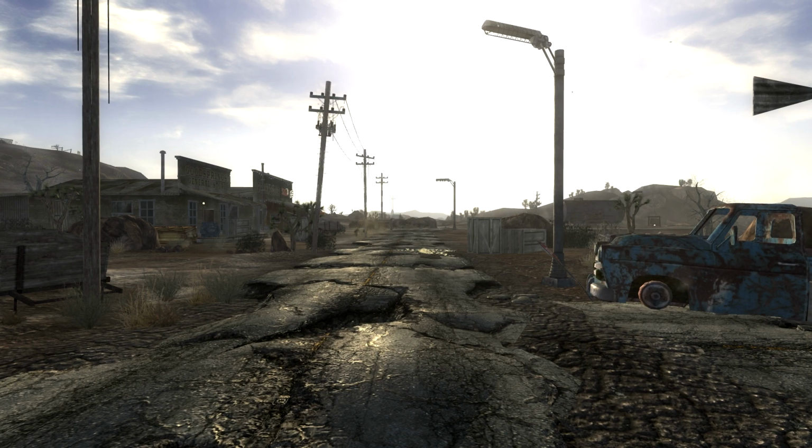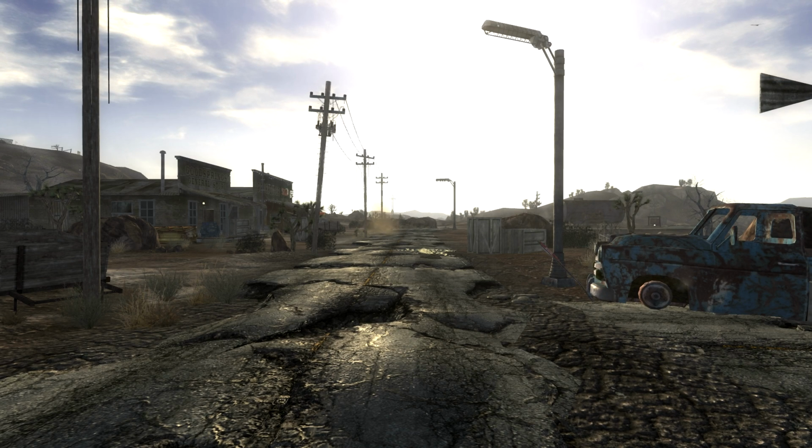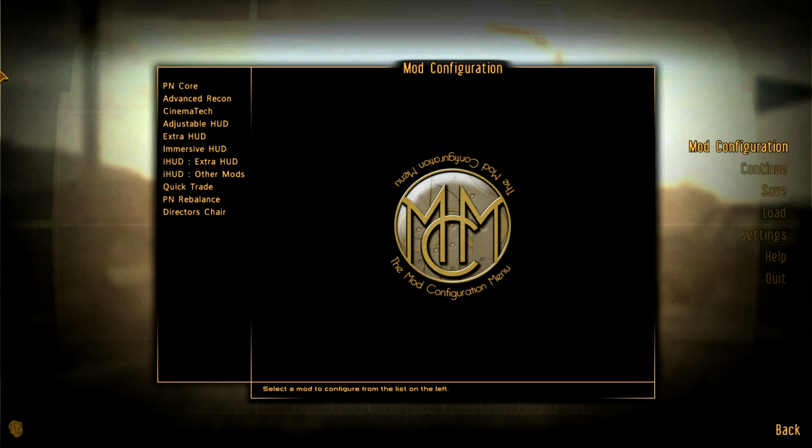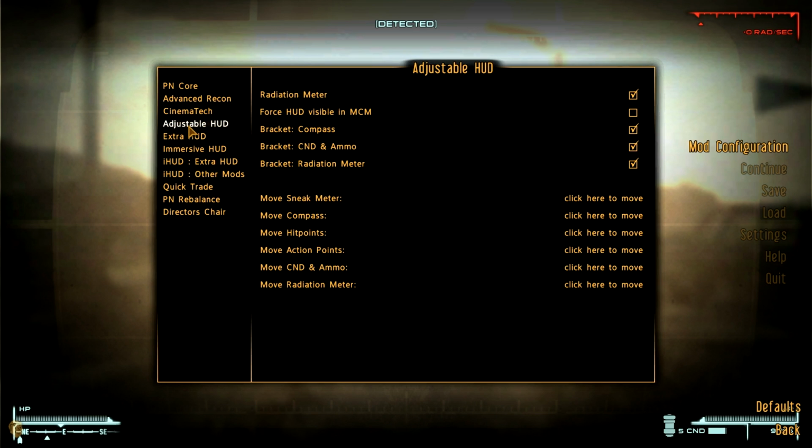If you've used these mods before, there's a few things you still need to know. The first thing is, if you go to the MCM menu and open up the adjustable HUD and the HUD elements don't appear, it probably means there's been a problem with the MCM menu. The fix for that is to exit the game, deactivate Unified HUD and activate Unified HUD. This only usually happens if you've installed something after Unified HUD. So that's just a quick note for that.